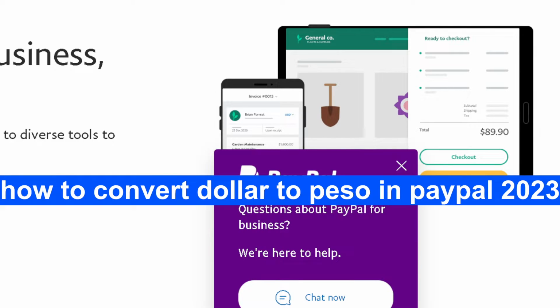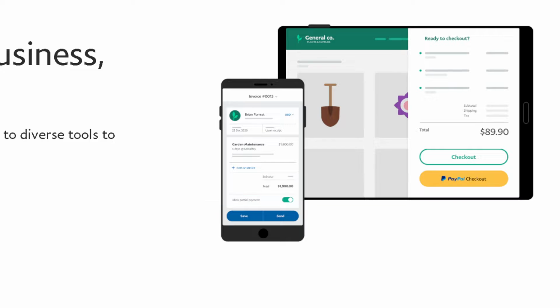For today's video, we will show you how to convert US dollar to Philippine peso. So let's begin. If you're dealing with someone or business in a country that uses pesos, converting your dollars to pesos within PayPal can facilitate smoother transactions without the need for external currency exchanges.